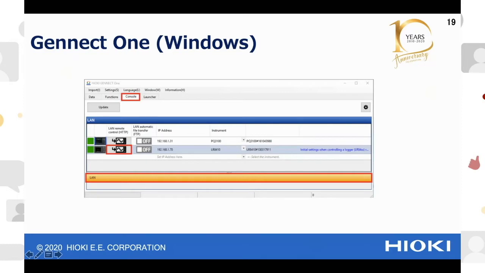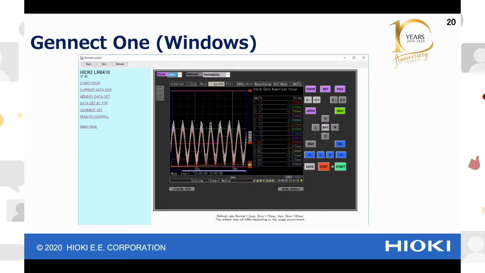Select the type of Hioki products that you have that is capable for this IoT. And then if the connection is good, you can see a green label on the left. And then you can start to do the functions that you want to do. So this is the example of HTTP remote monitoring for the LR8410 data logger via the console function. So you can do remote control, you can monitor the waveform, you can do settings, start stop recording as such.